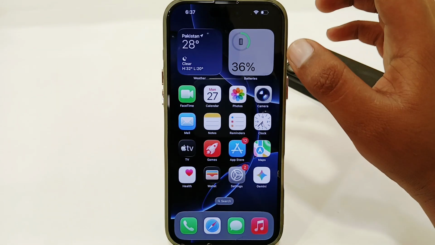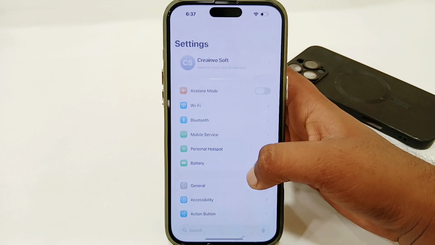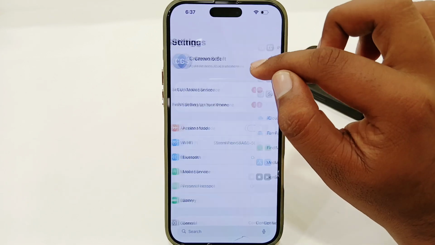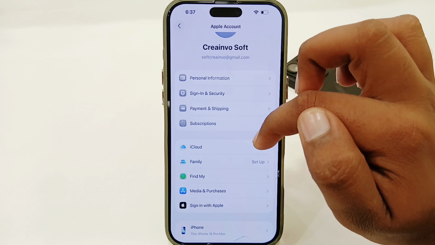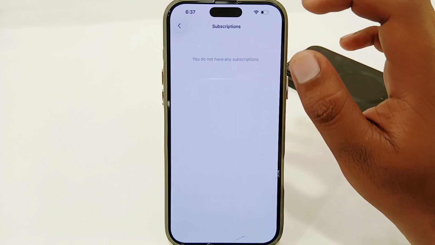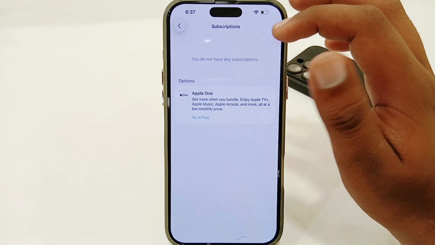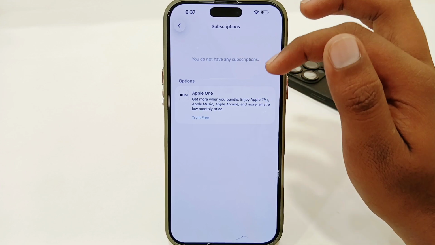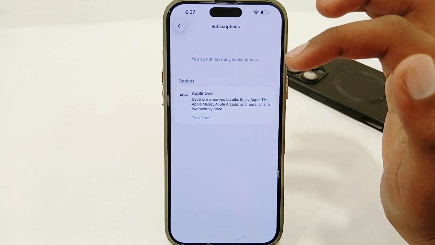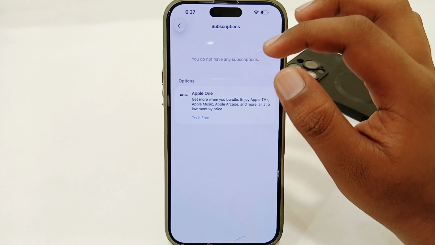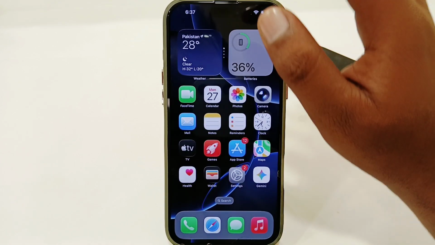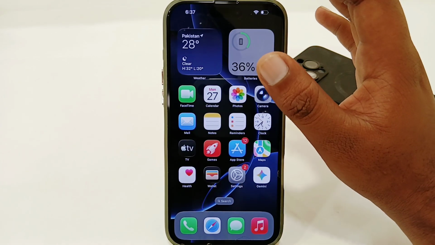So the very first step is basic. You have to open your settings and then tap on your Apple ID. Here you just have to select subscriptions and make sure that you have paid for all subscriptions. If you have any pending payments on any subscriptions, you must pay for that, or you can cancel subscriptions also. After doing that, it will almost fix your issue.